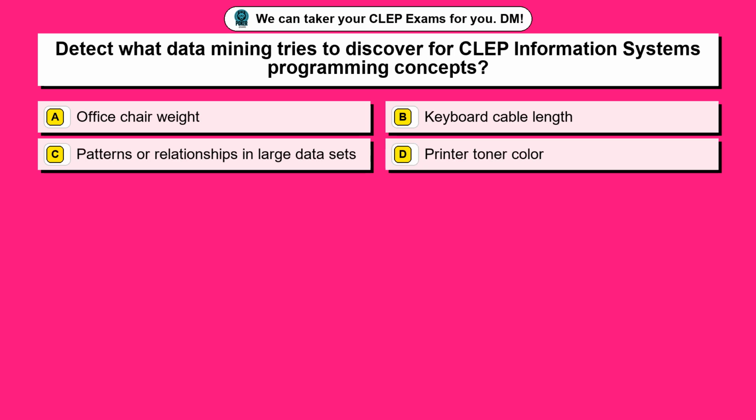Question 85. Detect what data mining tries to discover for CLEP Information Systems programming concepts.